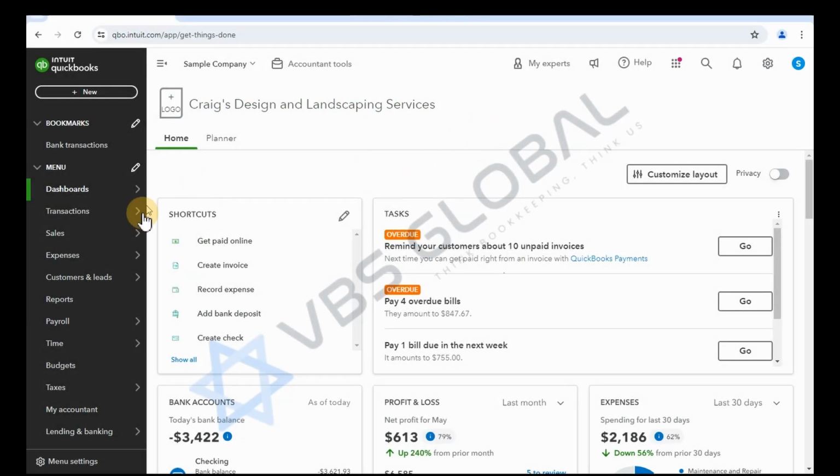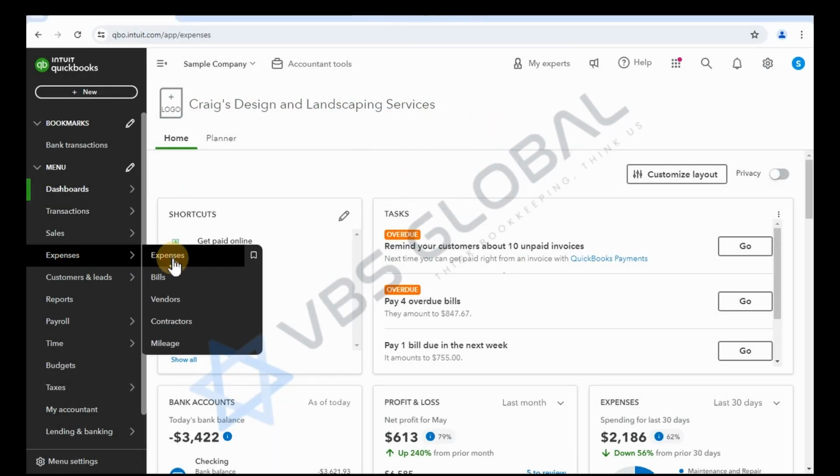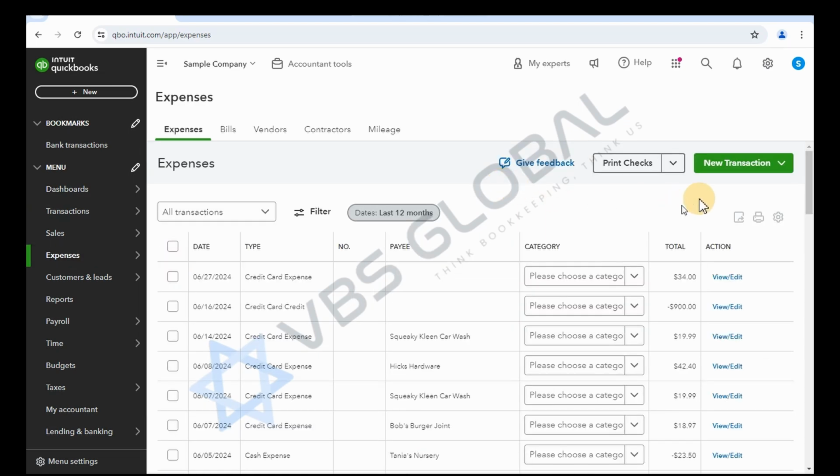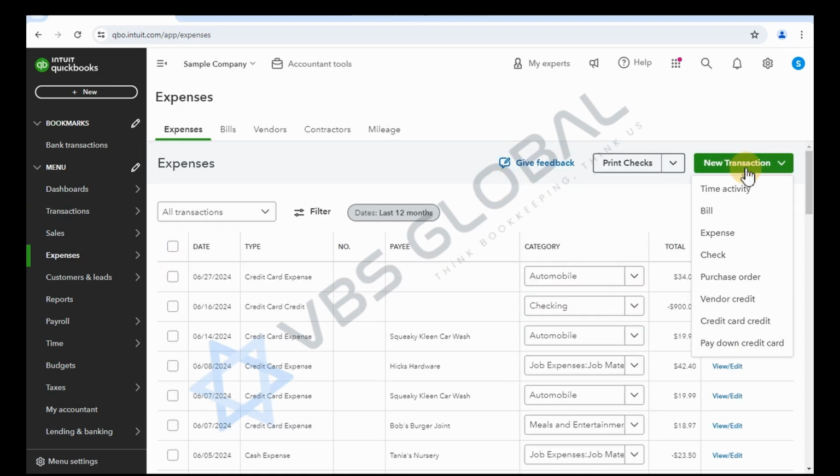Let's get started. On the dashboard, on the left menu column, there is the Expenses tab. There, click on Expenses. There is an option for New Transaction. Click on it. Here are options for bills, expenses, check and credit cards type of expenses. Click on Expense.